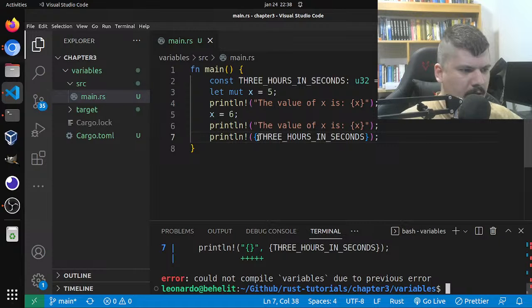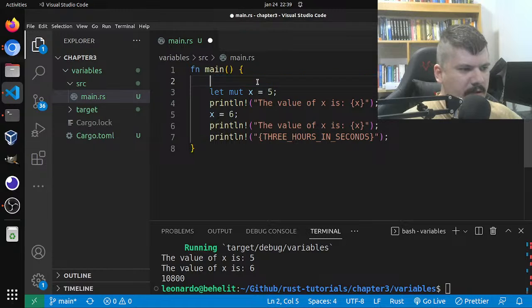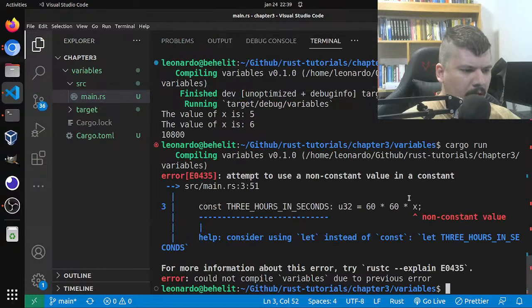Yeah, we need quotes, and then, yeah. So we can actually do something like this, an expression, but if we include, let's say, 5 here, or let's make it 3. And then I guess it will not work. Yeah. Attempt to use a non-constant value in a constant.